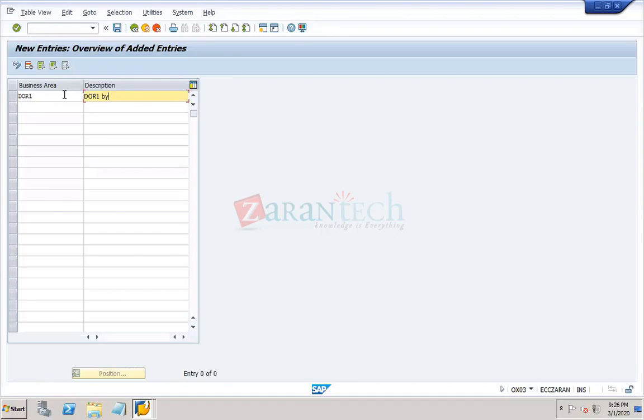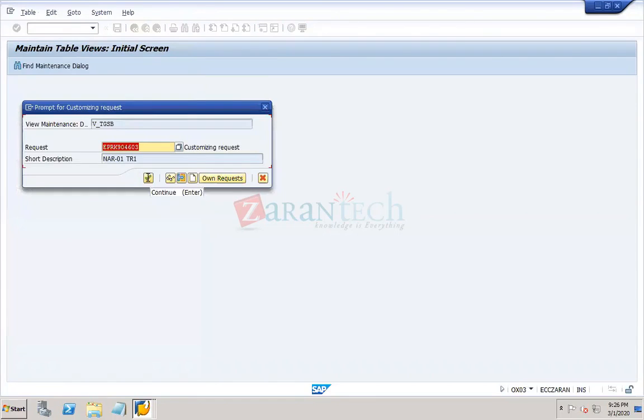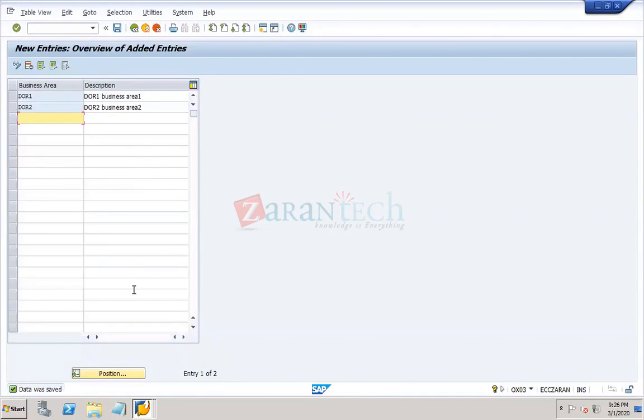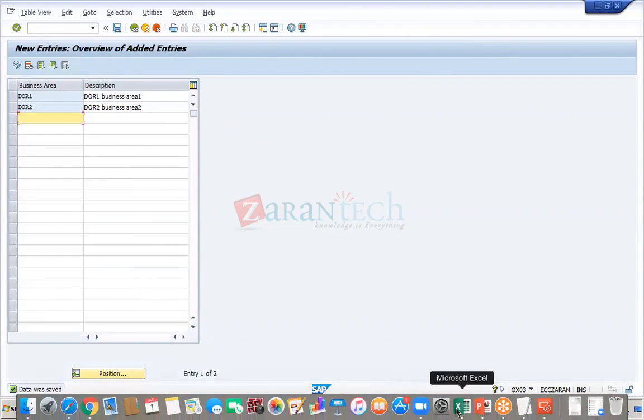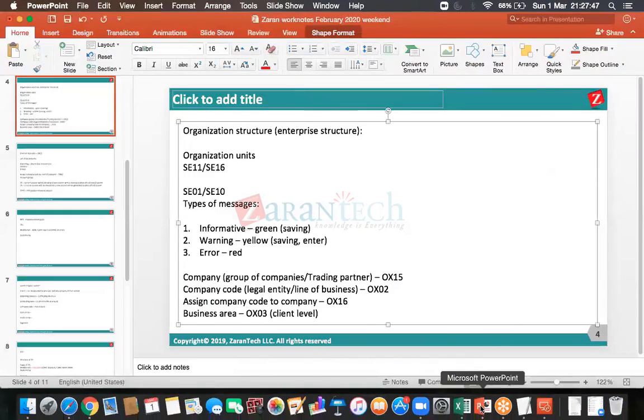So business area 1, and so on. Okay, so 2 business areas I'm creating. You can create as many as you want. So the system is asking for a TR. Data is saved. So the system is asking for a TR, what does that mean?